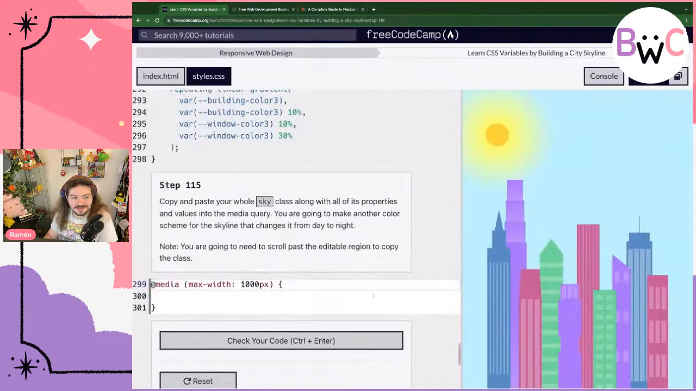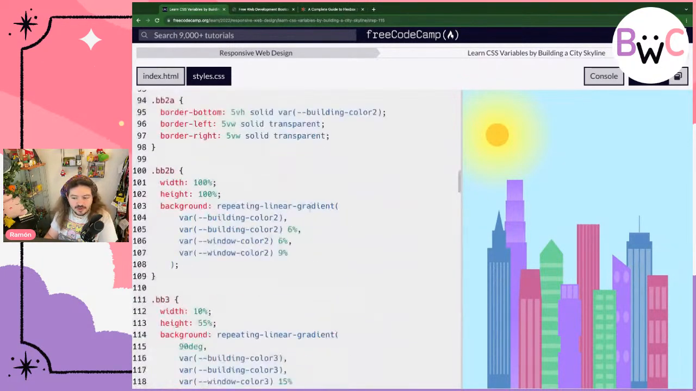So what is it? Okay, so we're going to give it a second sky class along with all of its properties and values into the media query. Cool. Let's scroll all the way up.